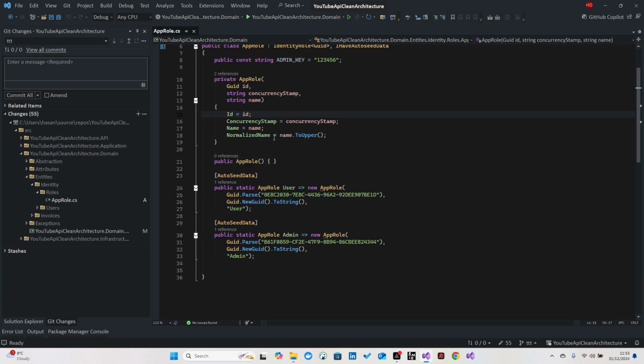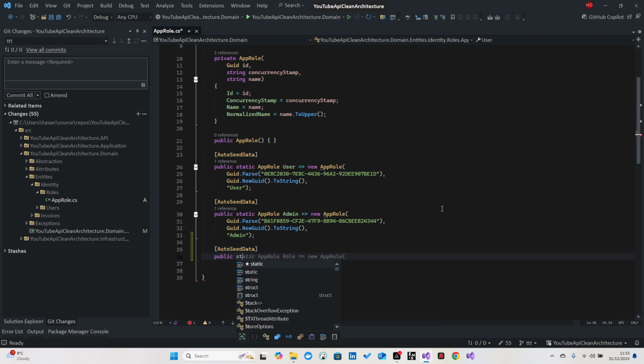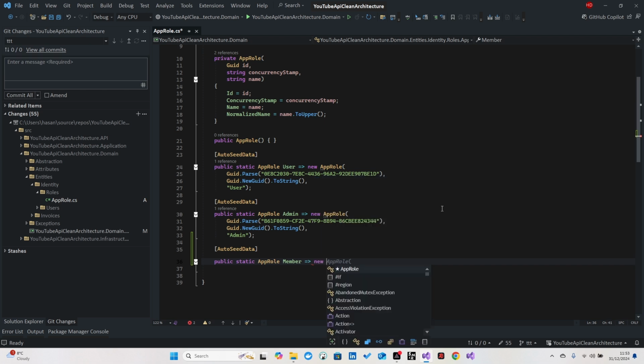The normalized name is just the uppercase version of the name, so I just use the name.upper method. It's all been done. And if you would like to add a new role, I'm going to make an example, but we're going to use just these two. Add your AutoSeed seed data attribute. Then public static AppRole, let's say Member, and it's going to have a new AppRole.